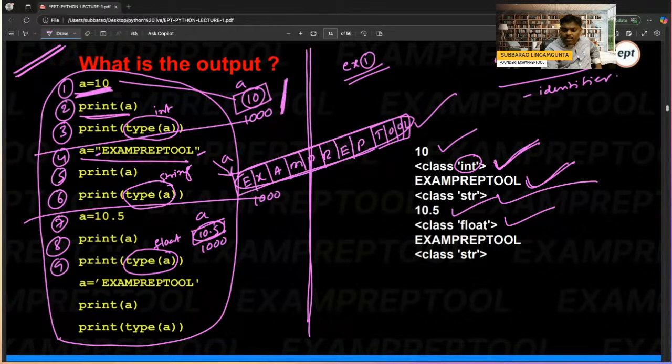So remember, this is called variable definition. Whenever you define a variable, that time memory will be allocated. Is it the same memory or different memory? If the same memory is possible, you will continue. If not, you may create it somewhere else also.